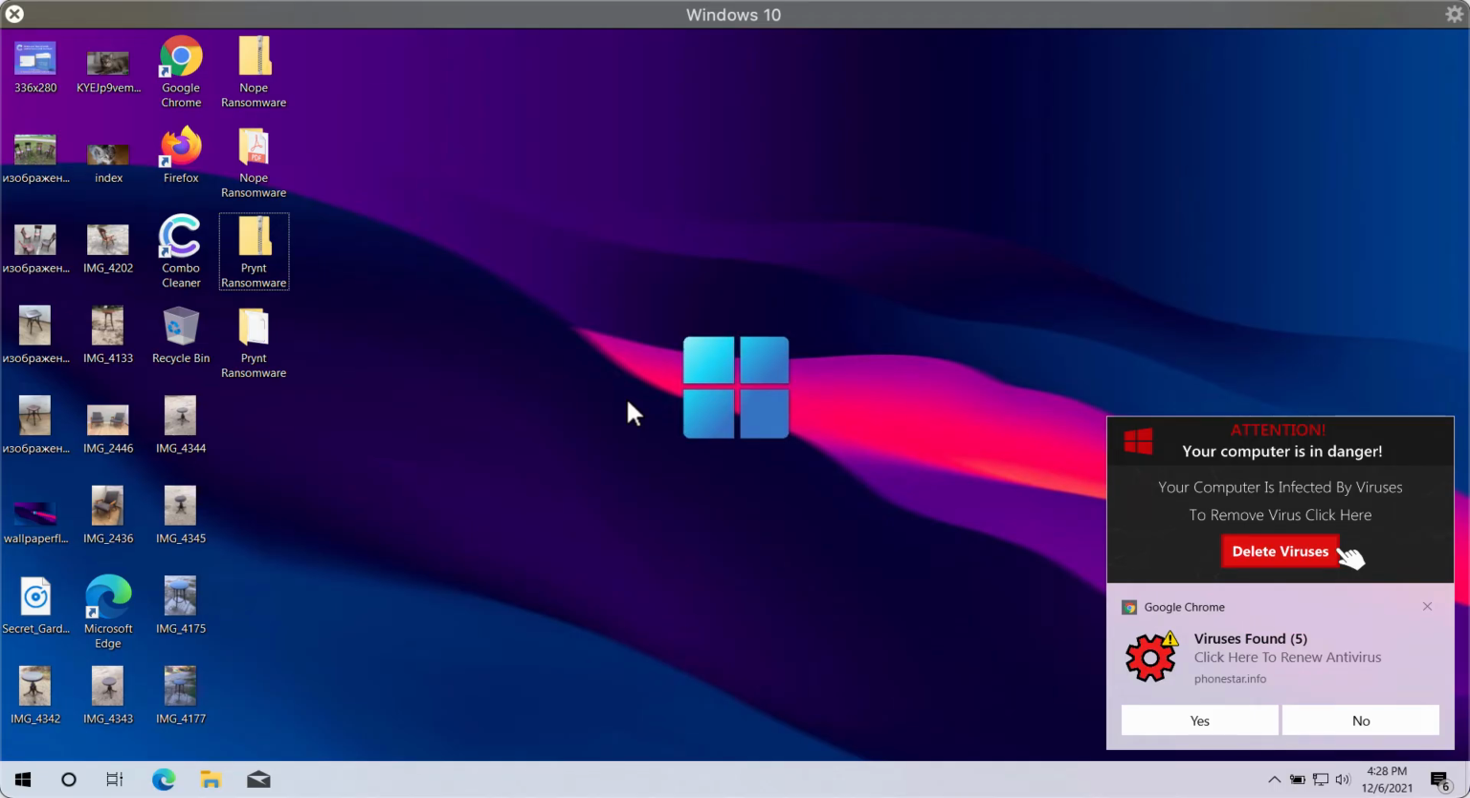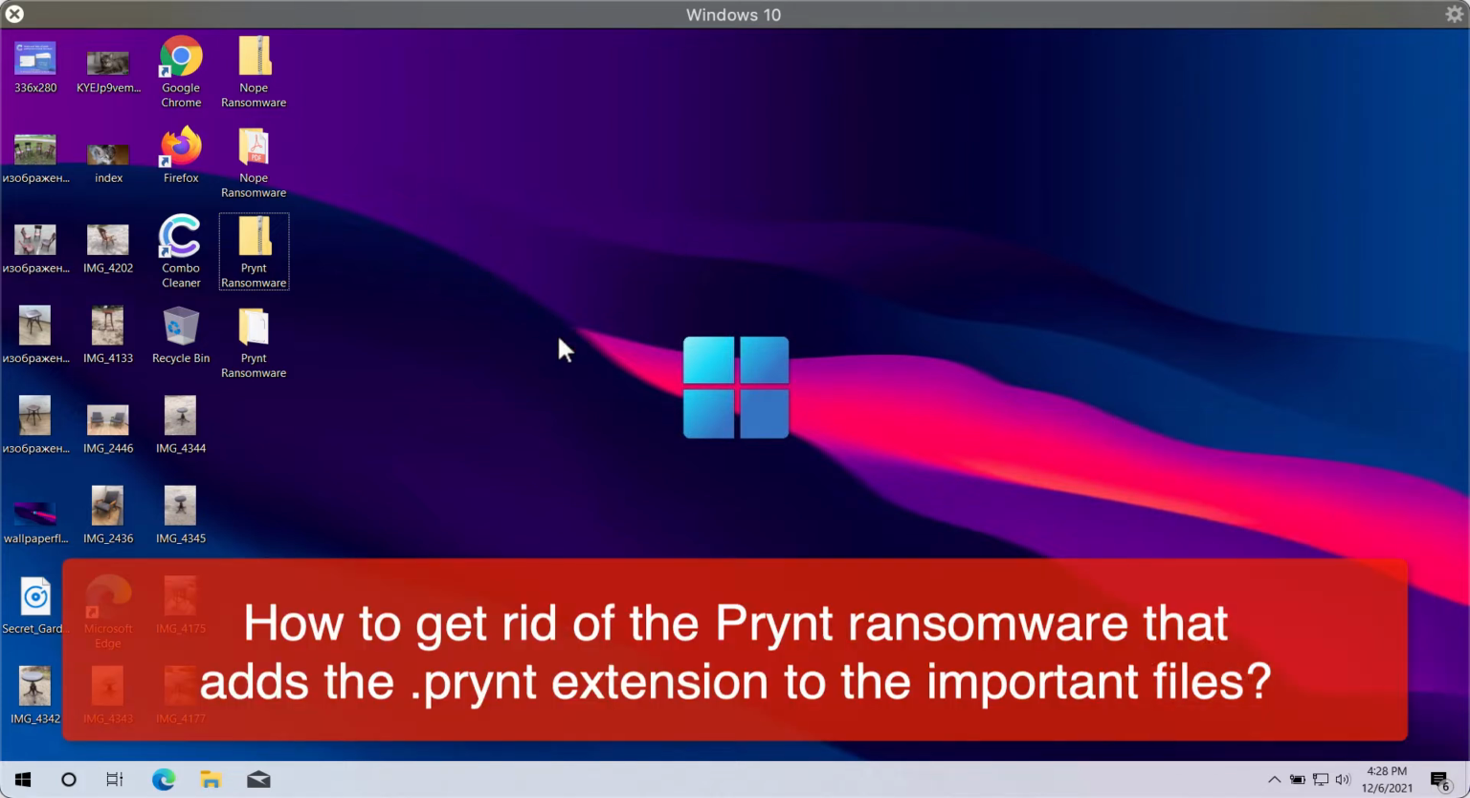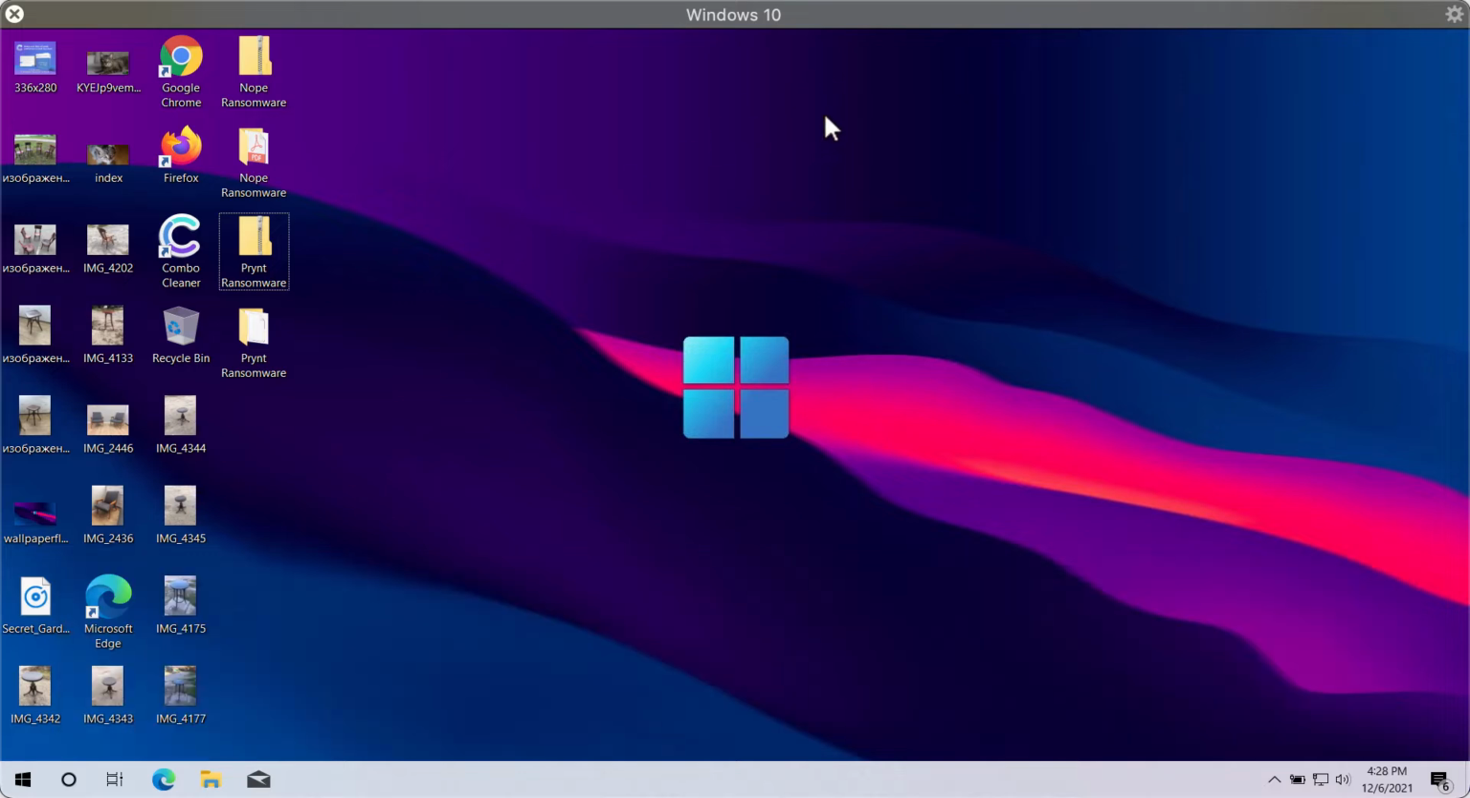My video guide will provide you with instructions to remove the ransomware called Prynt. Prynt is the name of the ransomware that encrypts the files that the customers store on their computers. The ransomware then tells its victims to pay the special ransom for the file recovery after it encrypts the files.